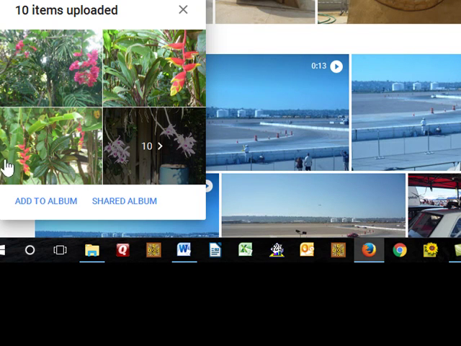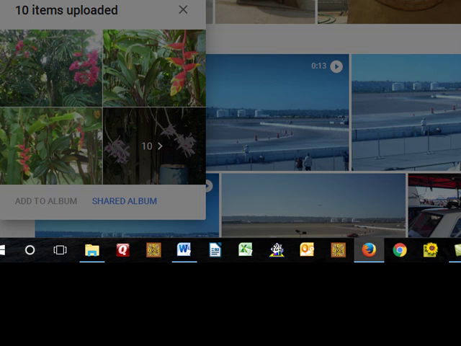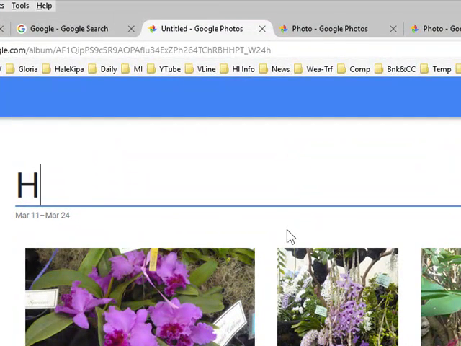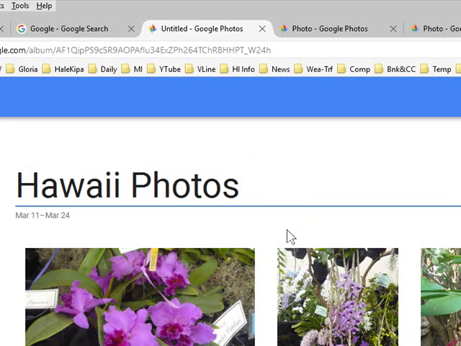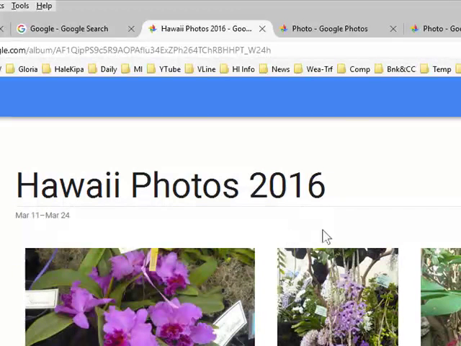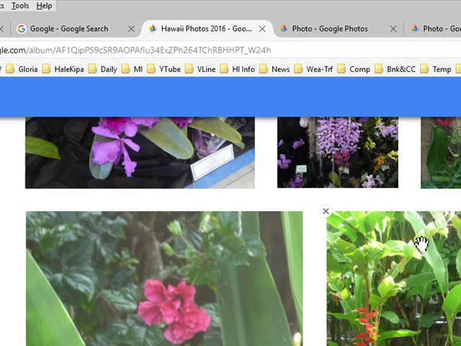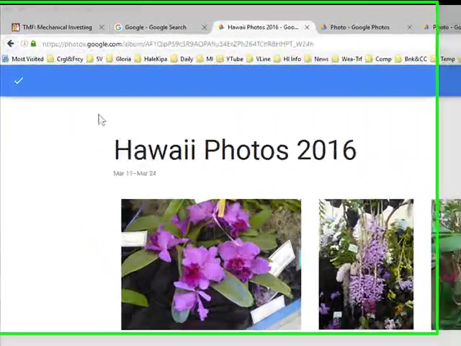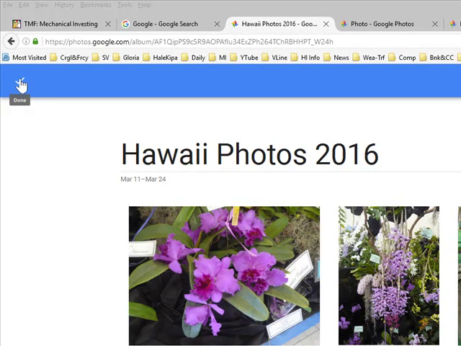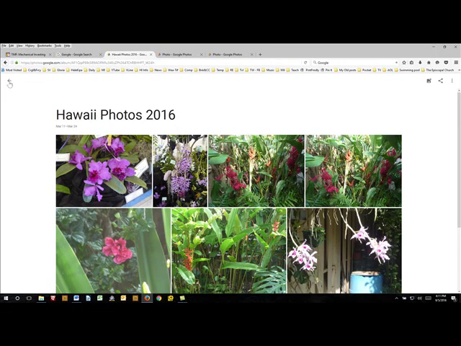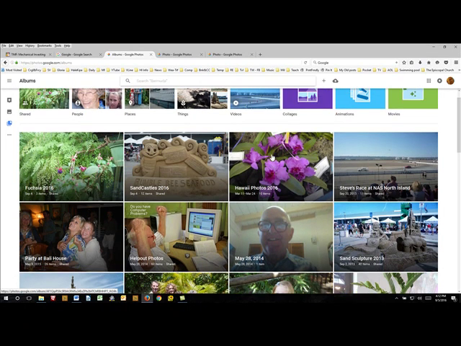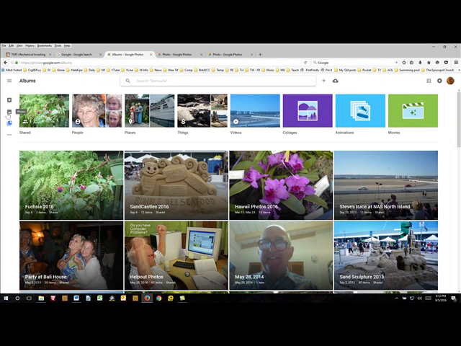and if I want to go directly to an album, I can click here where it says Add to Album, and then I will click New Album, and then I'll give it a name. Hawaii Photos 2016. And there is my new album. Now, how do I share that album? Well, I come over here and click Done. And now I go back to my list of albums, which are down below my pictures, or I can reach them right here.